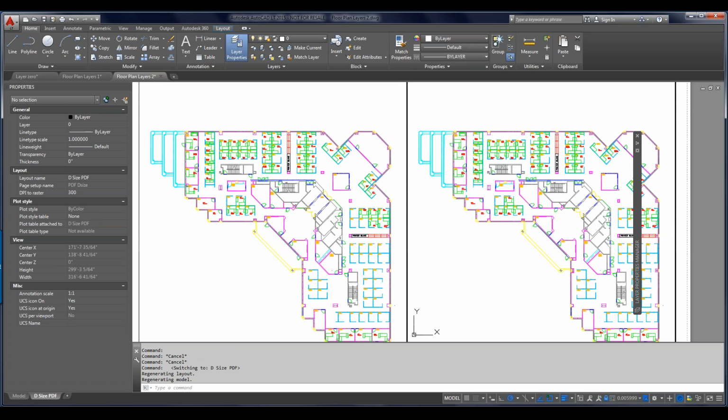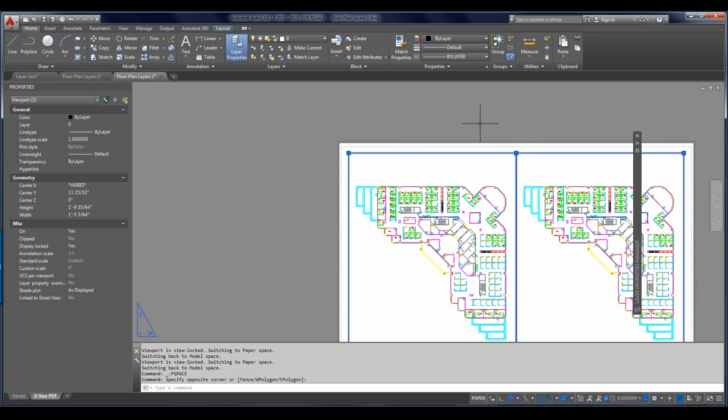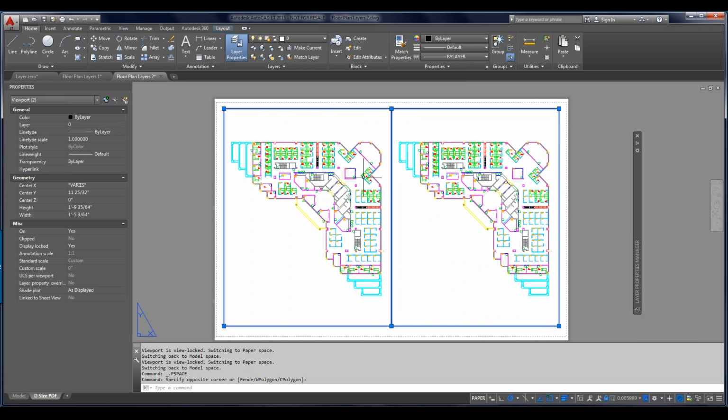So here, I talked about the no plot layer earlier. I've got some viewports here. And selecting these viewports, it shows me they're on layer 0, which means they're going to plot. Now, I like to see the viewports, but I don't like them on my plotted output. Others do. You know, it's choice.